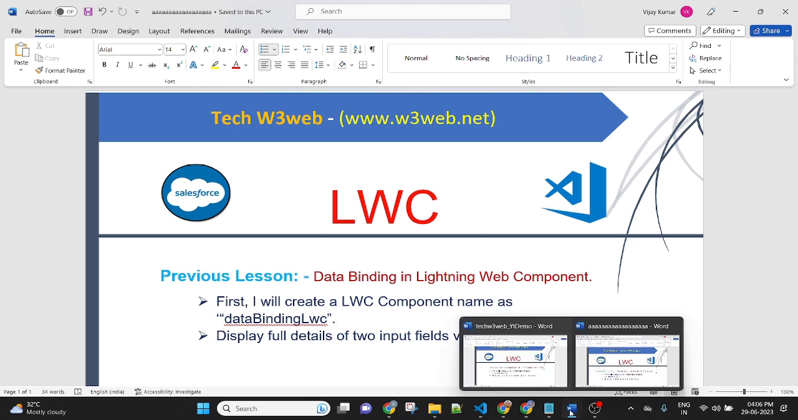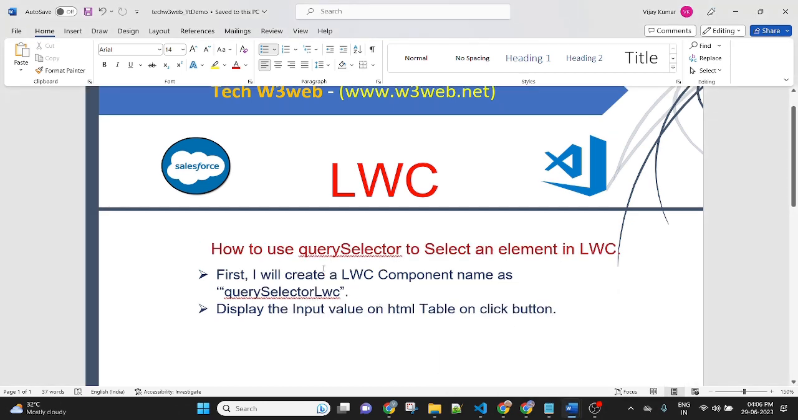In the previous lesson, we learned how to use data binding in LWC. In this lesson, we will see how to use query selector to select an element value in LWC.